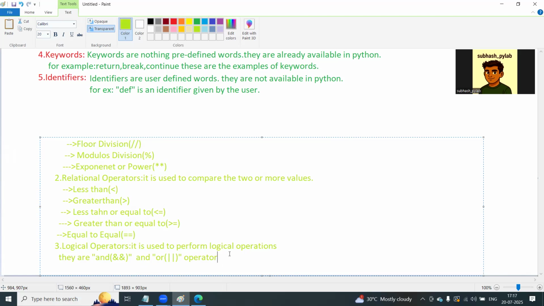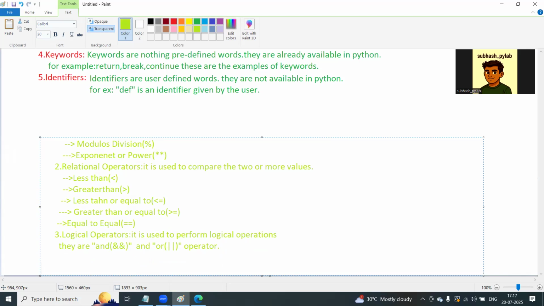These are the symbols for and or operator. So the fourth one is the assignment operator. Assignment operator is used to assign a value to a variable.